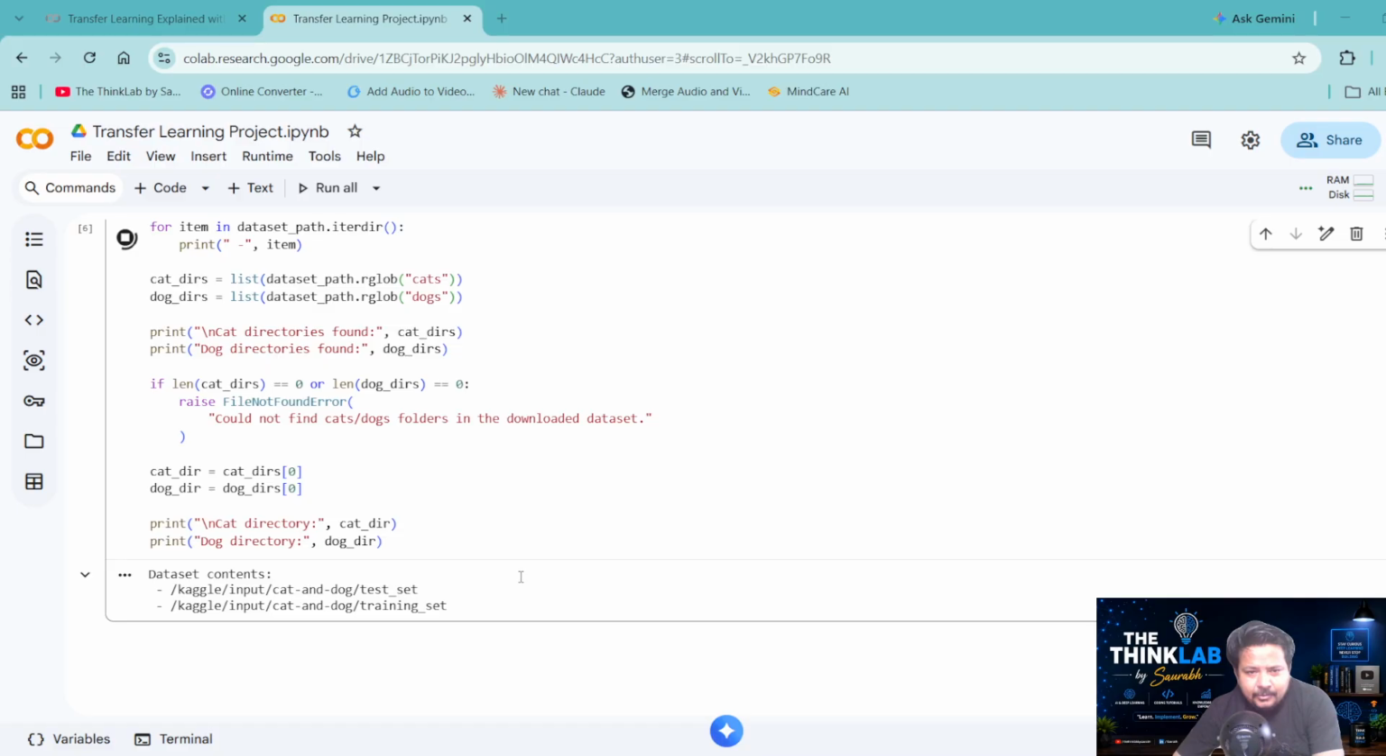Every time we use this base directory as our complete data set, and this is our directory of cat and dog, right? You can see cat directory found and dog directory found, right? So finally we got the directory. Now we are going to write these things: this is the base directory, and this is our cat dog directory, right? Once you run this code, you will get the results. After that, we have to see the images, right?